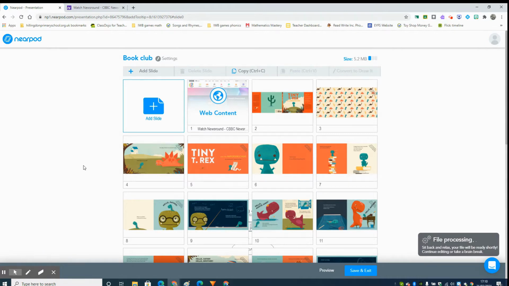Now, something that's quite handy is that I can turn these slides into a Draw It, which means that I can then add things onto my slide. So for example, I could choose this first one and decide that I might want to read out the title to my children, or I might want to add something at the top that explains what they're going to read about, or that explains that I want them to read the book and interact with the collaborative board.